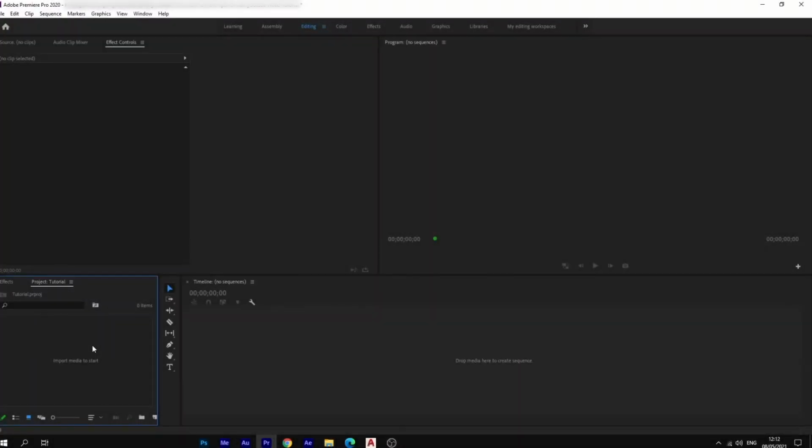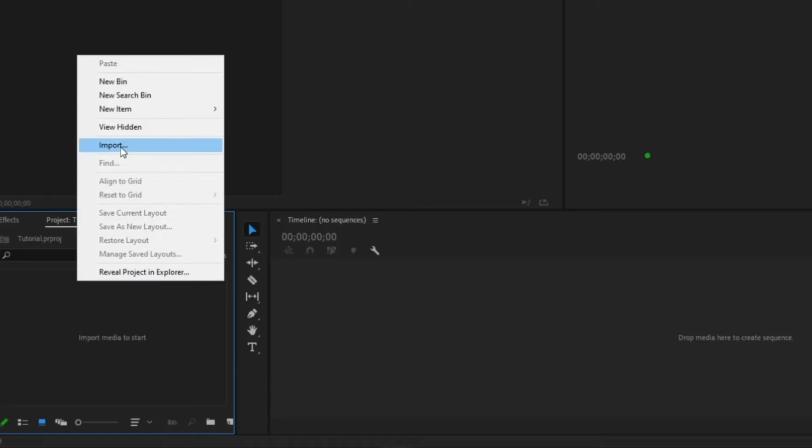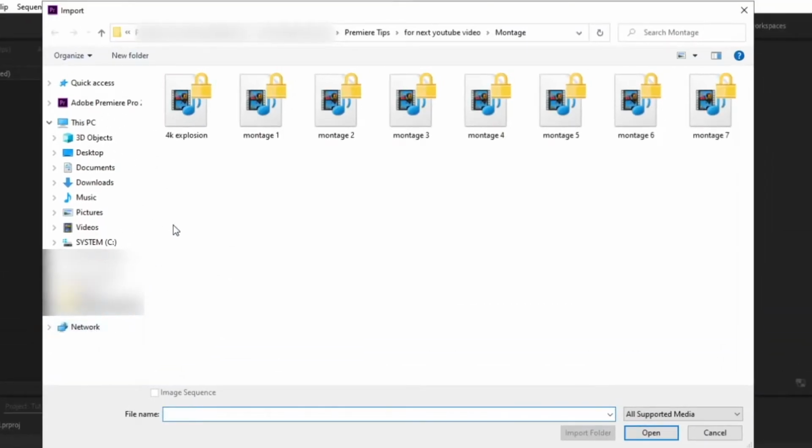In the next step, we're going to import some footage into Premiere. The files you import into Premiere will be collected in the project panel, which you can find here in my layout. There are multiple ways to import files into Premiere. One of them is by right-clicking in the project panel and then selecting Import. This will open up the File Explorer on a Windows PC or the Finder on the Mac. Then you can browse through the files that you would like to import.